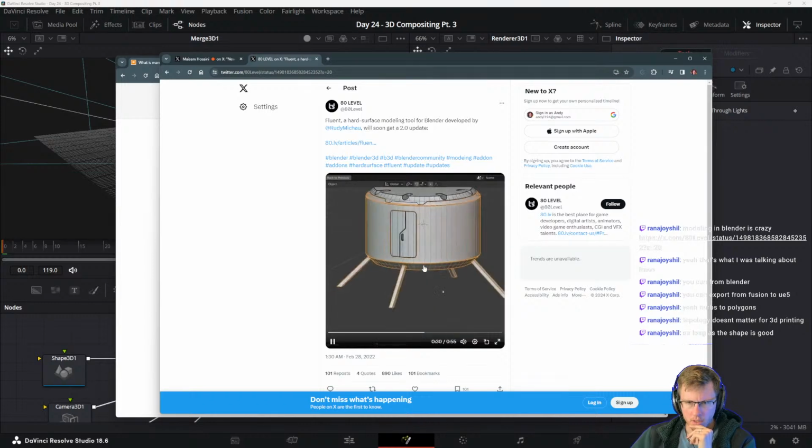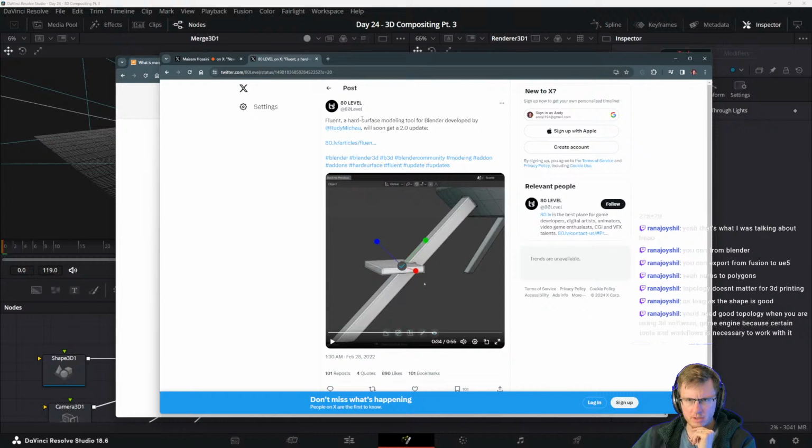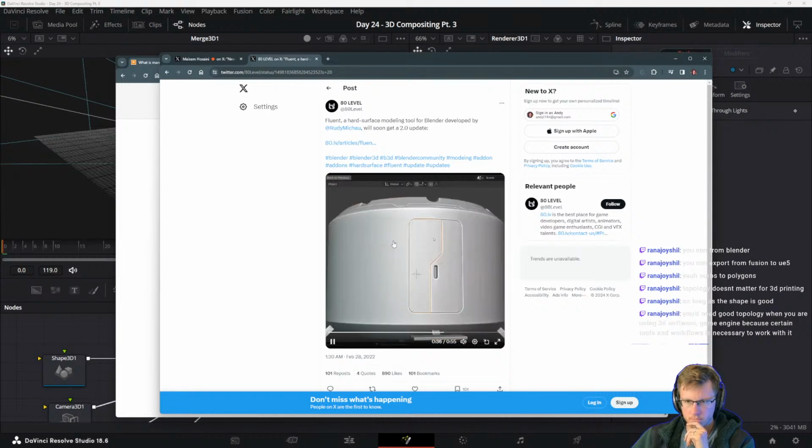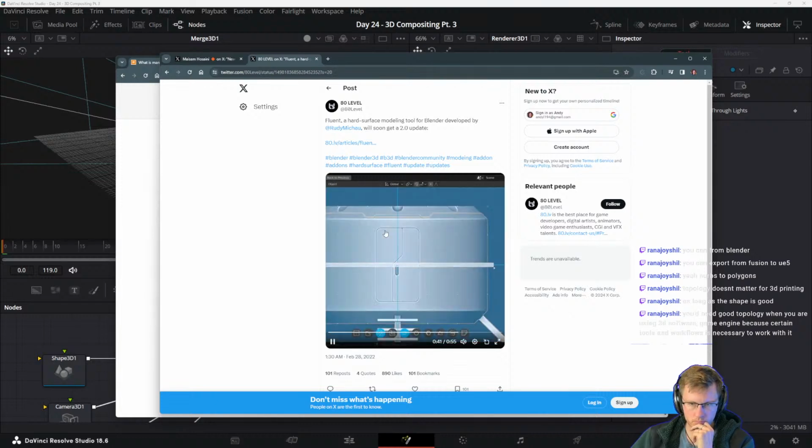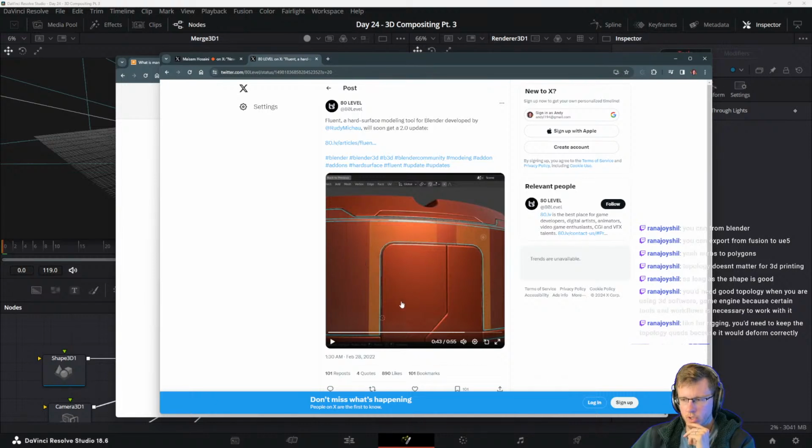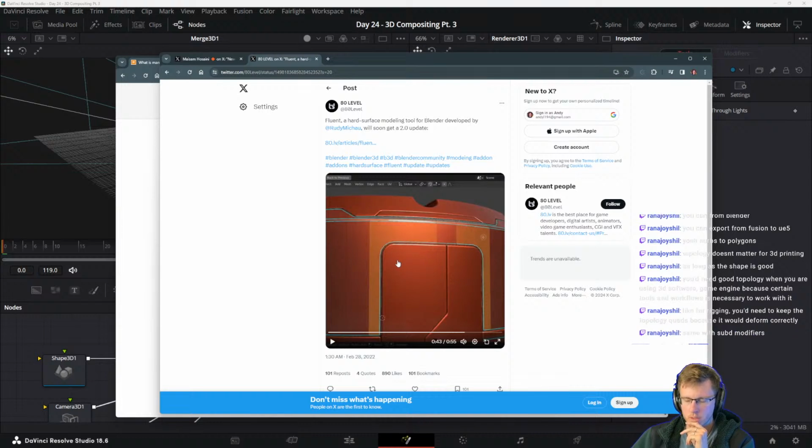This was fun to watch. I watched some videos and then I tried it real quickly. But it was like, you need good topology when you're using 3D software or a game engine, because certain tools and workflows are necessary to work with it. Yeah, and being mindful of the polygon count, and also topology for the sake of normals properly displaying the light bounces and stuff. Like for rigging, you need to keep the topology quads because it would deform. Same with sub D modifiers.